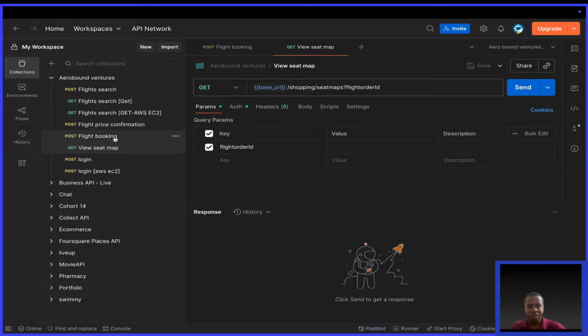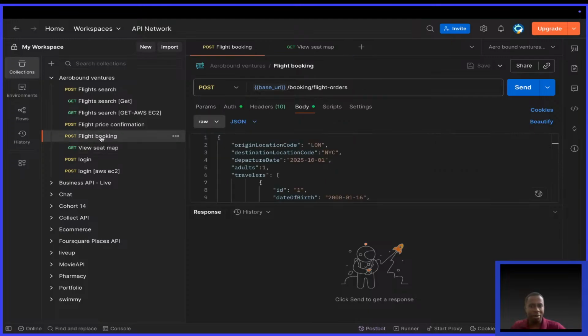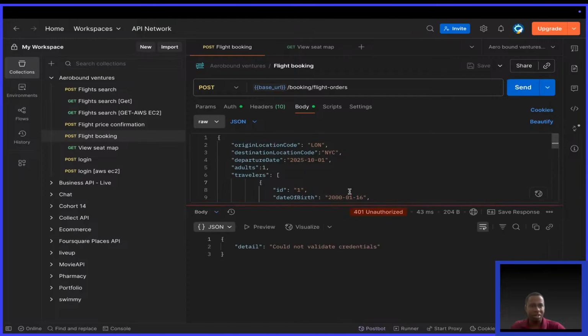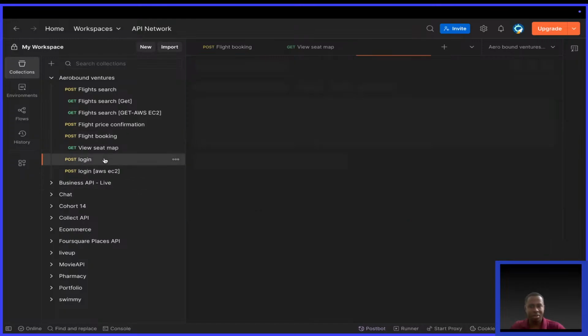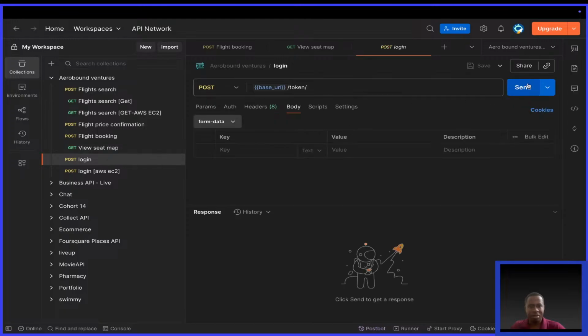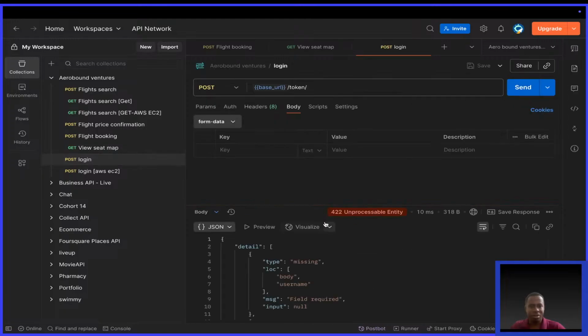To get a flight order ID, we come here to the flight booking. Okay, and we try to send a request. Says could not validate credentials, unauthorized. So we need to log in. Okay, so I'll come here and log in. Says username is missing. Interesting.